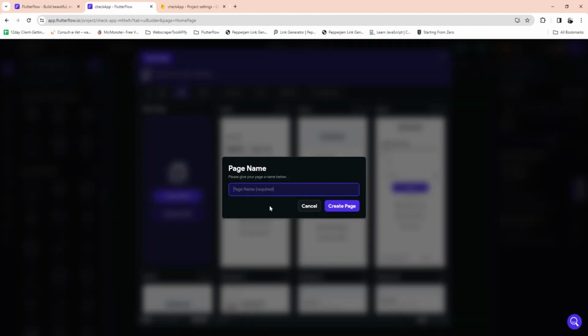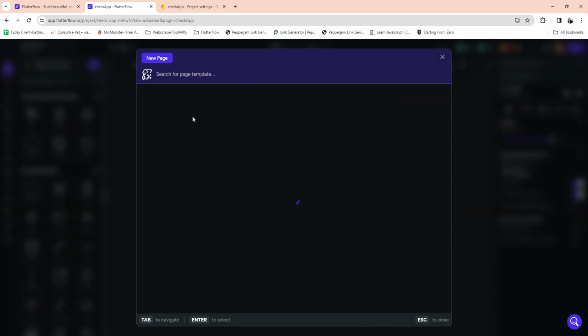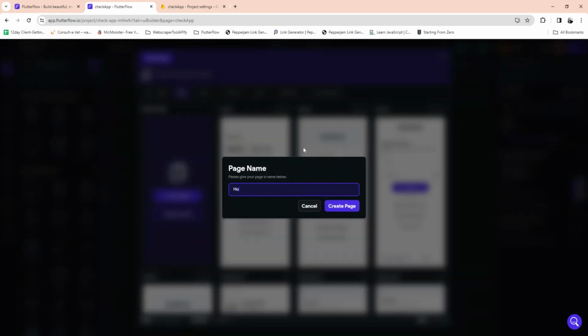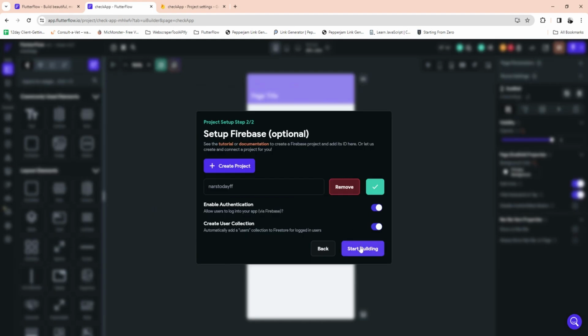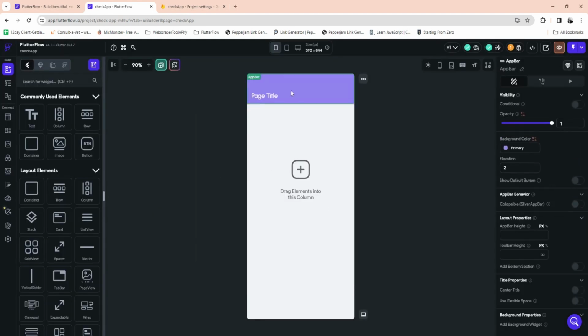Let's start. So create a blank page. I'm naming it Checkup. This is already connected to a Firebase project. If you haven't watched my video on how to connect your Flutterflow project with Firebase, I recommend you to watch it for more details. We go and create our homepage, create blank and name it homepage, create page and start building. Delete the app bar so we can design our first page.